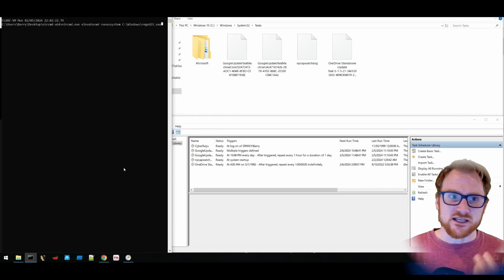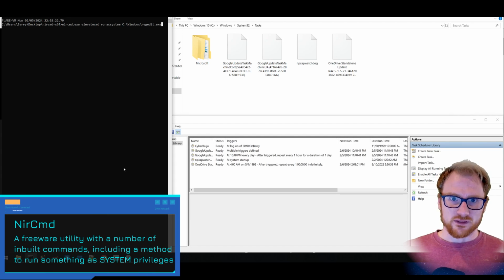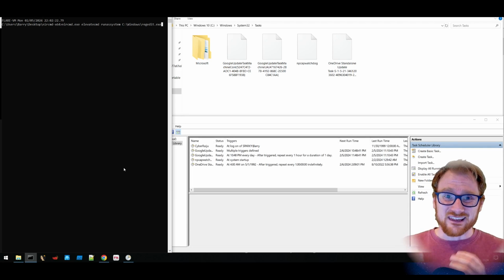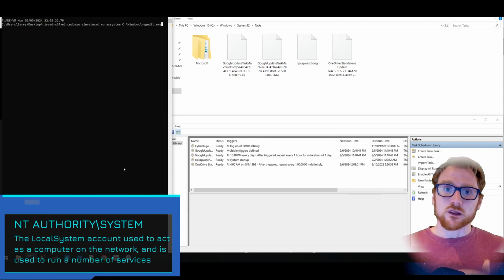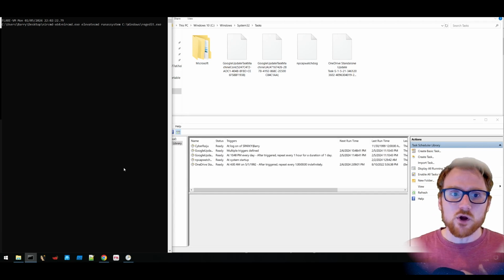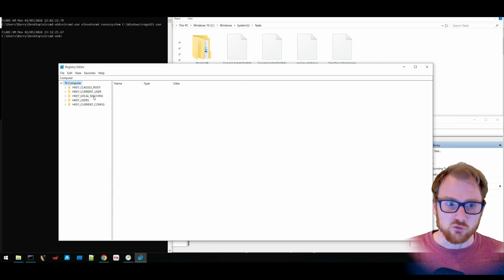So I'm going to use a tool, in this particular case NirCmd. Basically, the reason why I'm doing this is because I can't modify these particular registry keys unless I have system level privileges. Even a local administrator can't do this unless they've elevated themselves with a system level token. So I'm going to open up Registry Editor, and I am running this now with system level privileges.